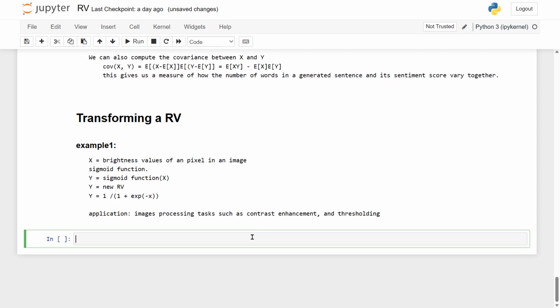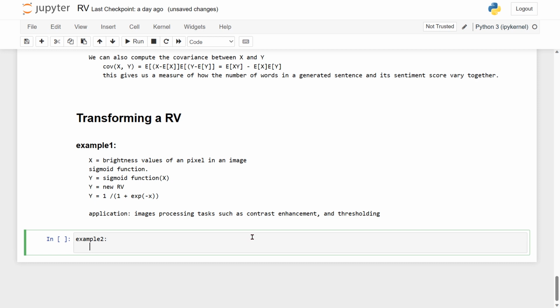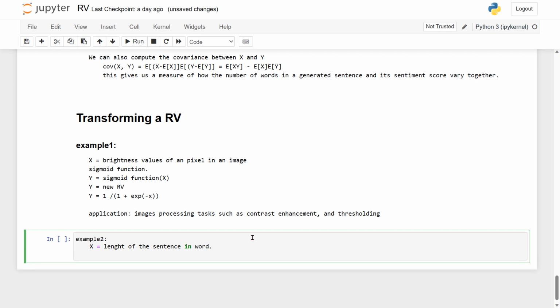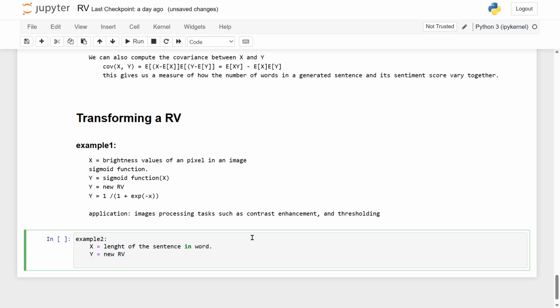Then the next one, example 2. Suppose we have a random variable X representing the length of a sentence in words. We can transform X by applying a logarithmic function to obtain a new RV. So Y is the new random variable, and Y is equal to the logarithmic function of X.